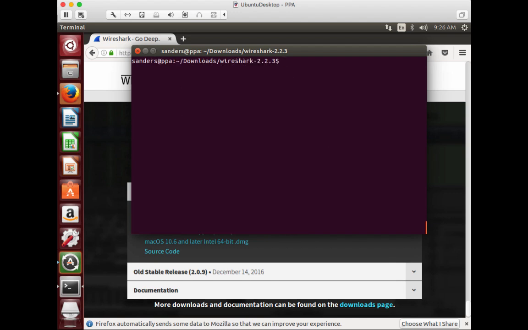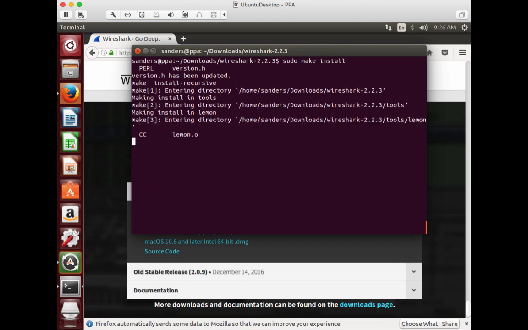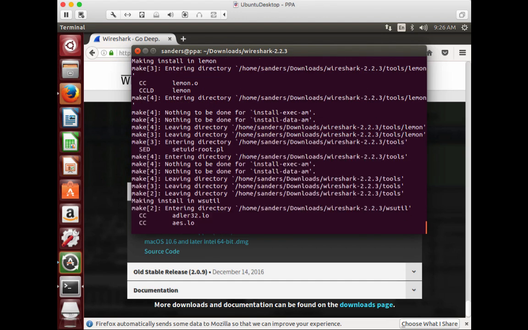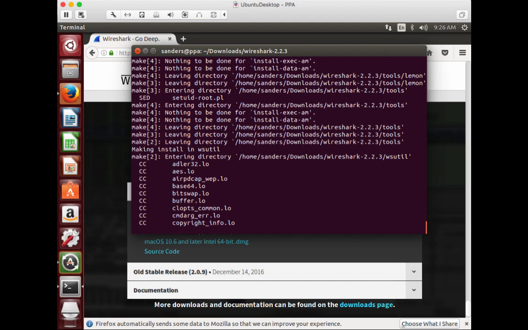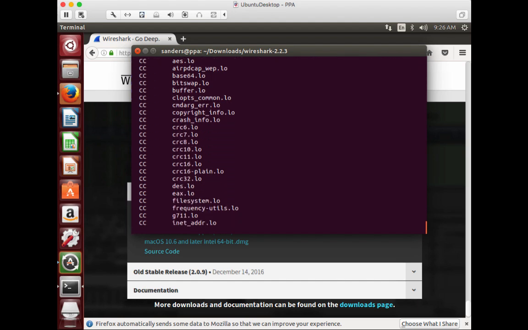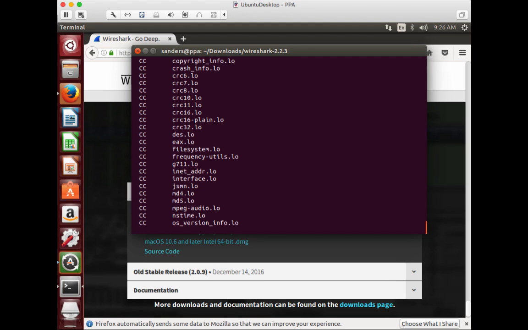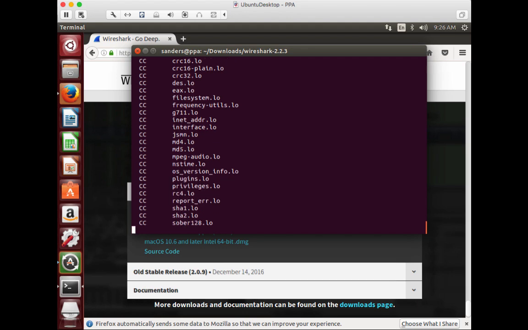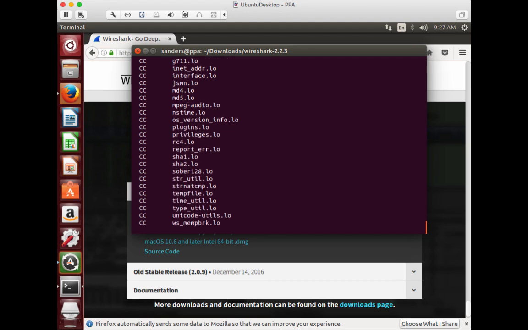So I'm going to go ahead and clear that. And the next thing to do is to do the compilation to get it ready to install. So I'm going to do sudo make here. And it's going to go ahead and start that process. Now, this process right here can be fairly time consuming, especially if you're on a resource limited system. Compiling software takes time, especially big complicated software like Wireshark with a lot of files.